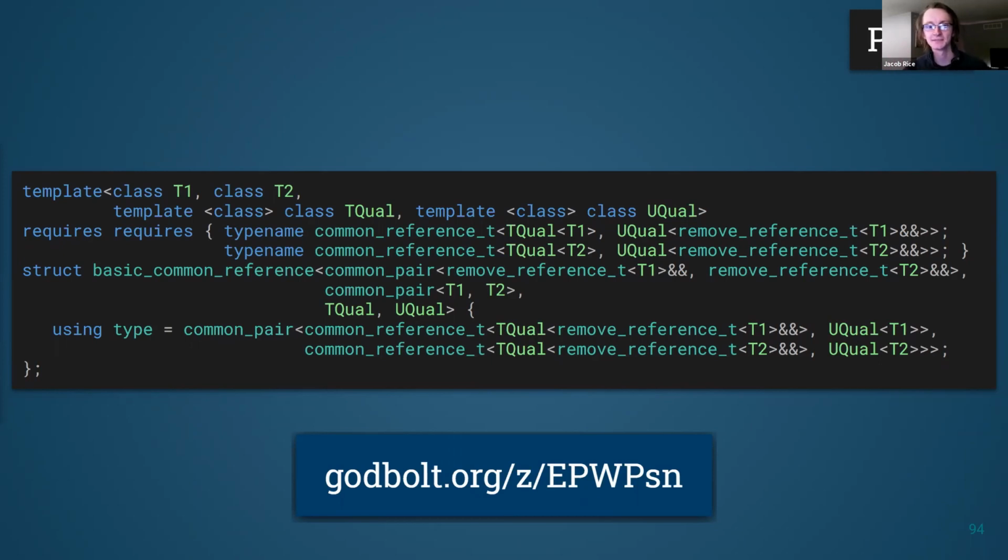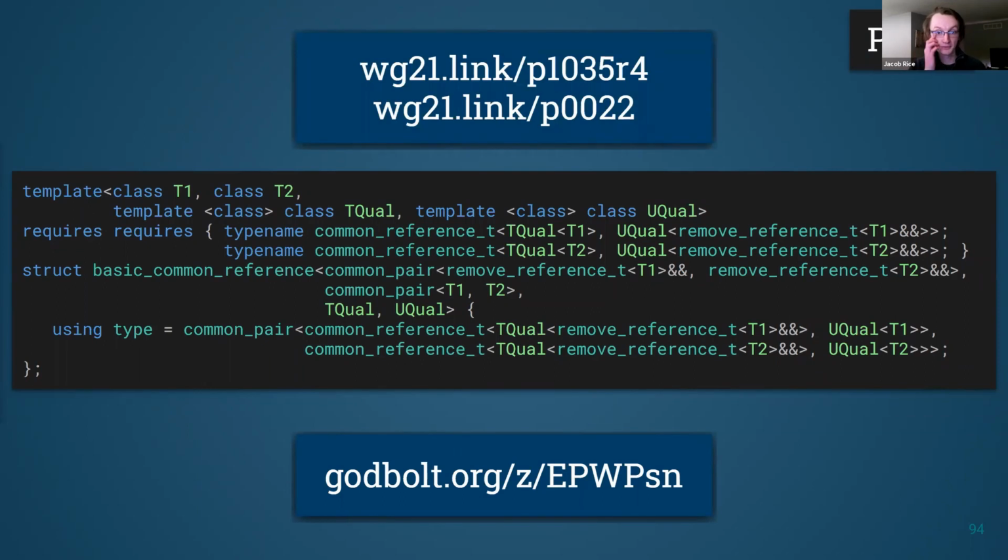But the paper that I took this example from had one of the few somewhat readable specializations of this that seems to exist anywhere on the internet. I cannot find very many places where basic common reference is actually specialized in some meaningful way. So check out that paper if you're curious about more of this. And then P0022 is the paper which introduced basic common reference. It didn't have a specialization of it, but it does introduce the concept and why it's necessary. So go to those if you need more information.